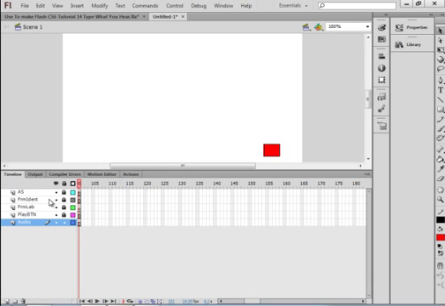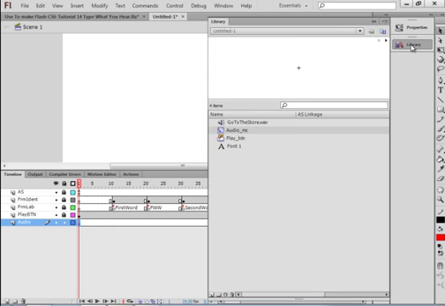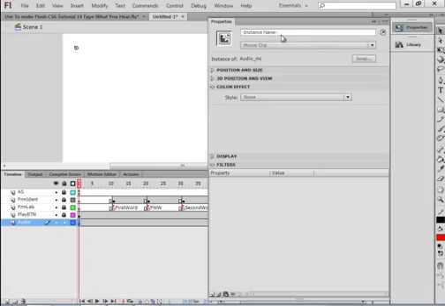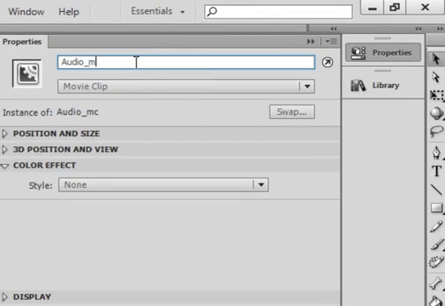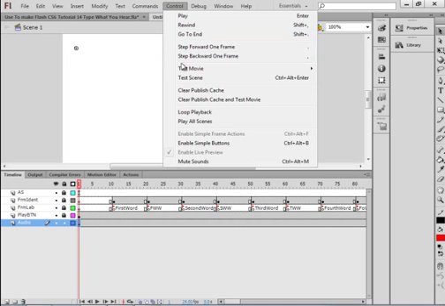Check the timeline and select this frame number 1 right here of the audio. Open the library, grab that audio movie clip and drag it right onto the stage. So that little circle is the movie clip. Now we've got to tell it it's there. Open the properties panel and type in audio_MC.